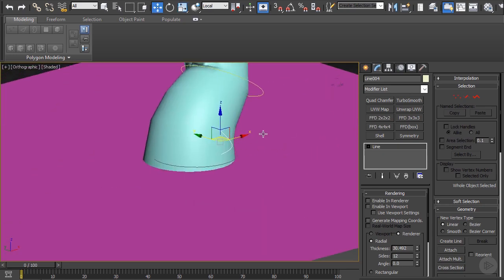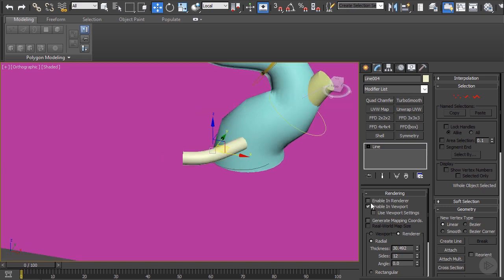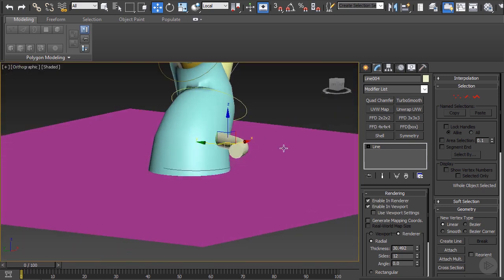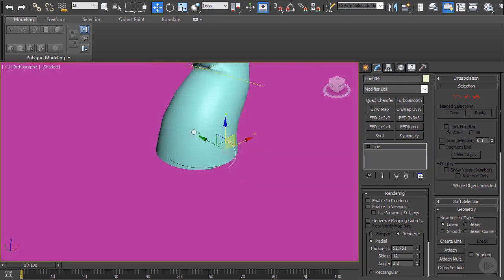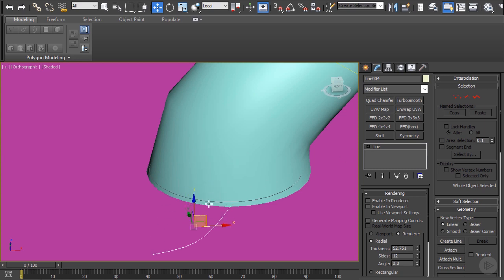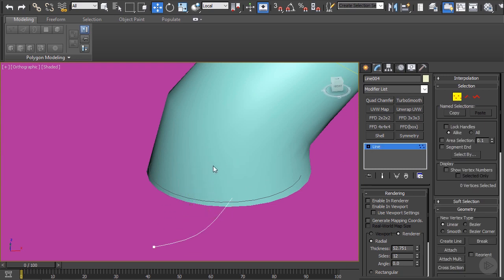If you're interested in creating lines just with thickness, you can always just click enable in render and enable in viewport, and then the lines become thicker. But you can't control the thickness at the end and the start, so it's not really useful for tree making. So I'm just going to turn these off, and go ahead and start making some roots here.